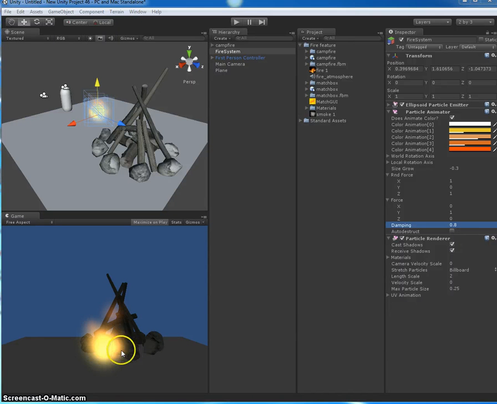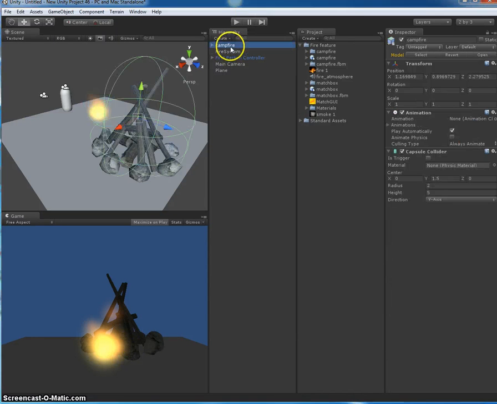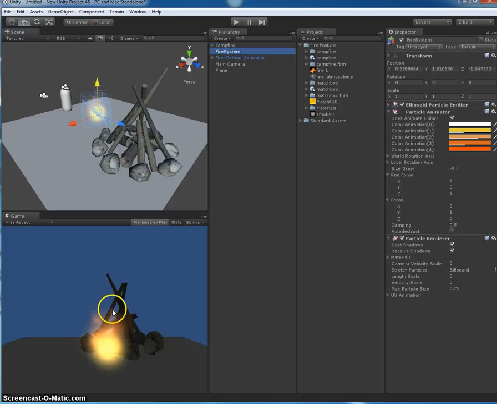Okay, now that we've got our fire system looking a little bit better, we still need to work on the renderer settings, and this is this section down here. We're going to turn off cast shadows and receive shadows because since we're not going to use the pro version, it's not making any difference whatsoever.